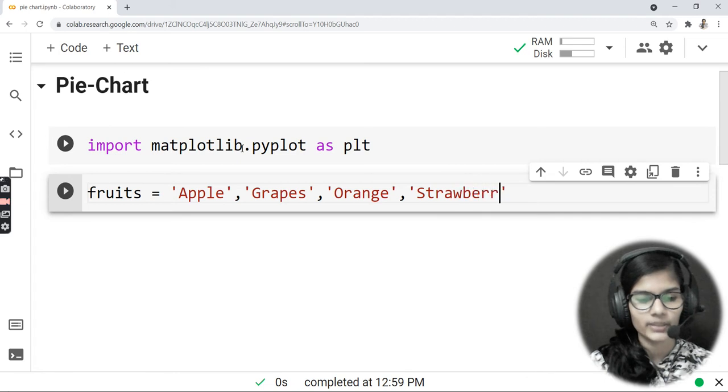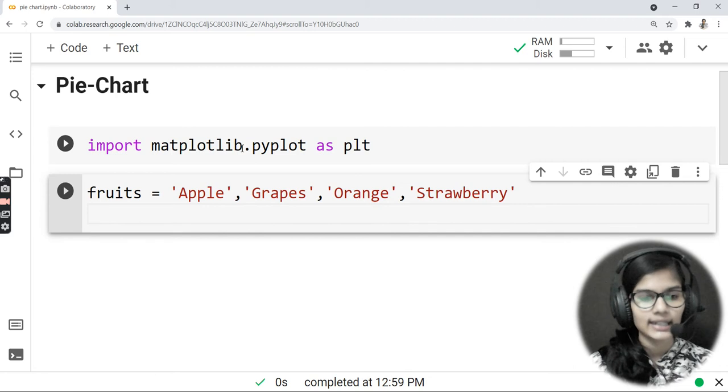Let's say these are the 4 fruits on which I have done a survey in a particular school, and according to that I'll be writing the percentage of students and all those things here. So this is one of my variables, fruits, in which I am storing these 4 types of fruits. Now I'll be making another variable, in which I'll be storing the percentage.